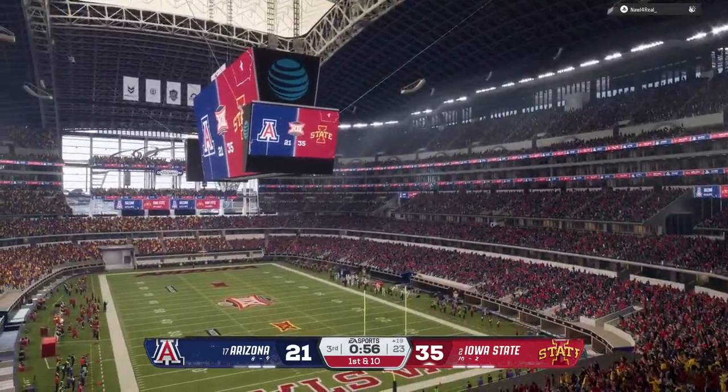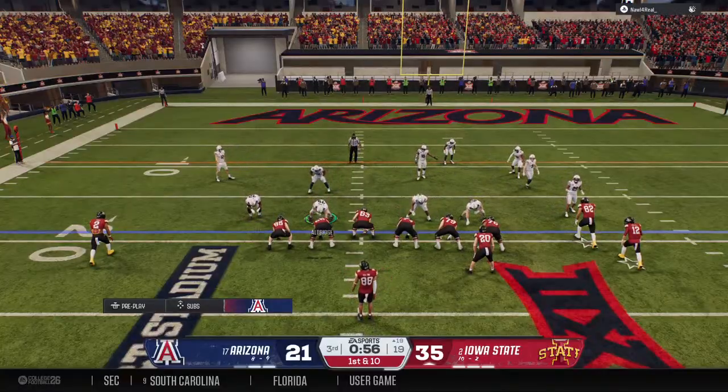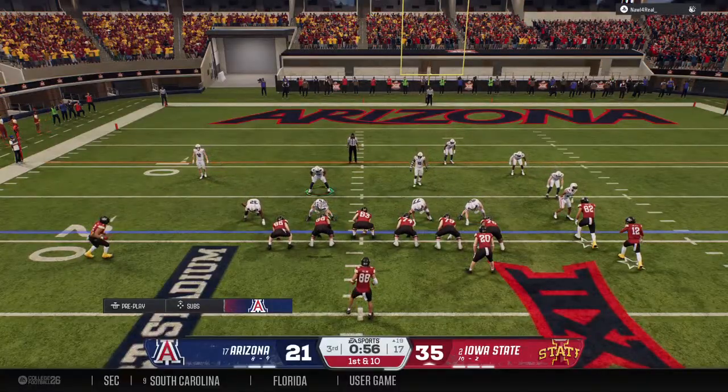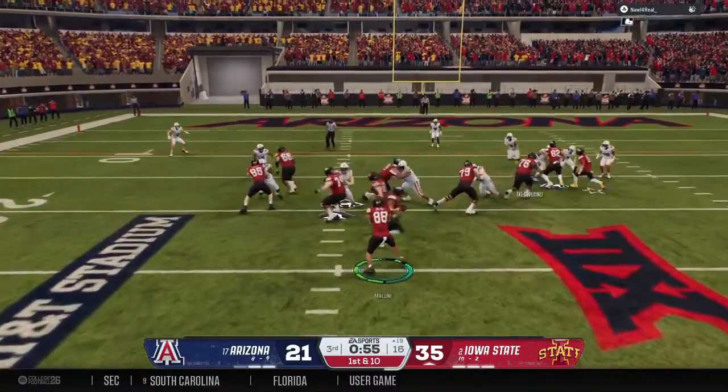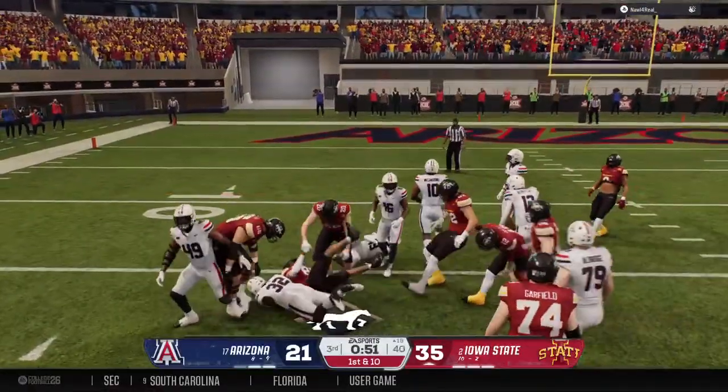Outstanding blocking on the left side of that offensive line. That's really what opened up this play. They did their job, and you can see the results. You first open and get a big gain on the ground. If I were them, I'd keep going to that side and see how much more success they can have.